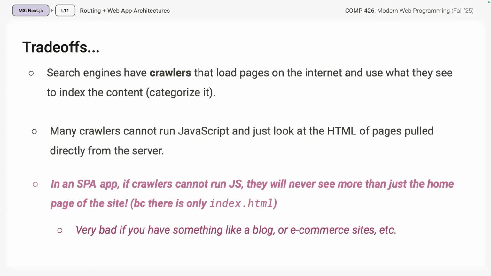And so if you have something like a blog where you have hundreds of pages that are not necessarily related, they all have different unique content, then using something like this in its current form might be bad, because the crawler is not seeing all of your blog pages individually. It's just seeing your one index.html page, and that's it. Or if you have an e-commerce site where you have a lot of different products that you want users to be able to search on Google, for example, and you're using an SPA, then your individual pages will not be viewable by a search engine.